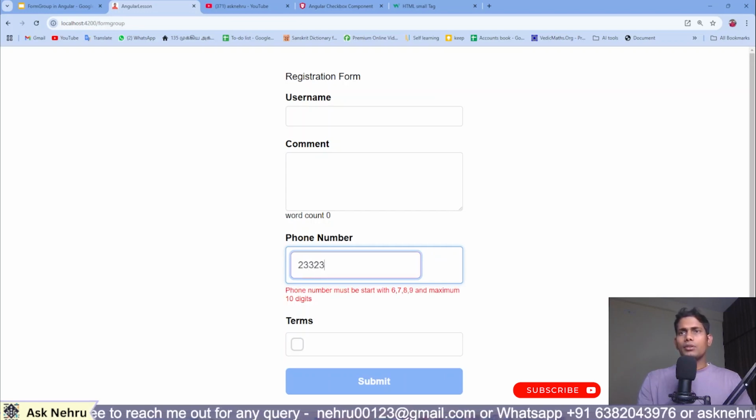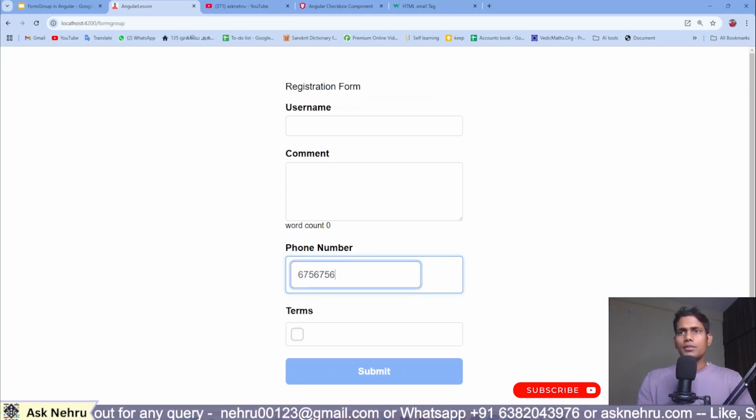Try to take the value from 23. Yes, it's not working. And if I start from 6, it's working fine. 7, it's working. And starting from 8, it is working fine. Starting from 9, it's working fine. And we keep it only this much, and it is allowing.